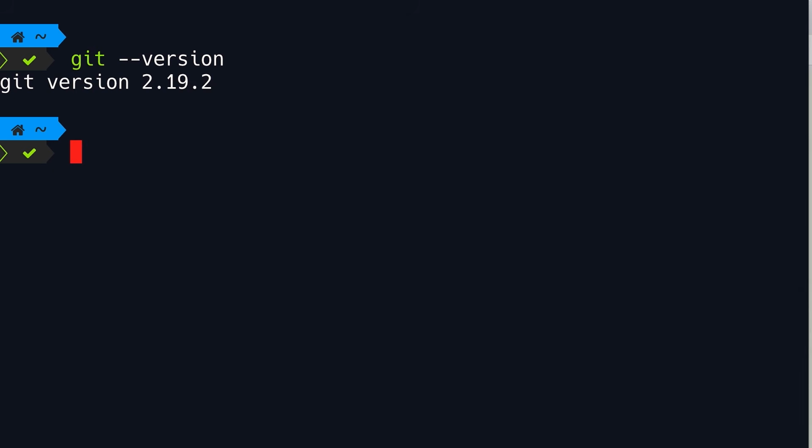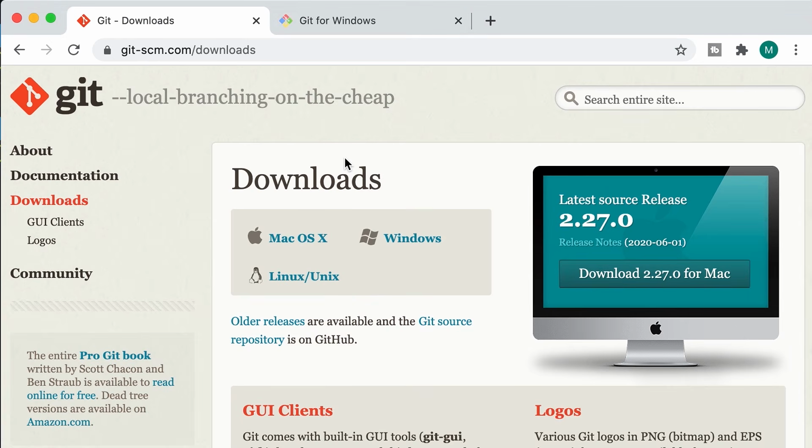So on this machine, I'm using Git version 2.19.2, but the latest version at the time of recording this video is 2.27.0. So I highly encourage you to download and install the latest version. Just head over to git-scm.com/downloads. Over here, you can find instructions for installing Git on different operating systems. It's really easy. You're not going to have any problems.